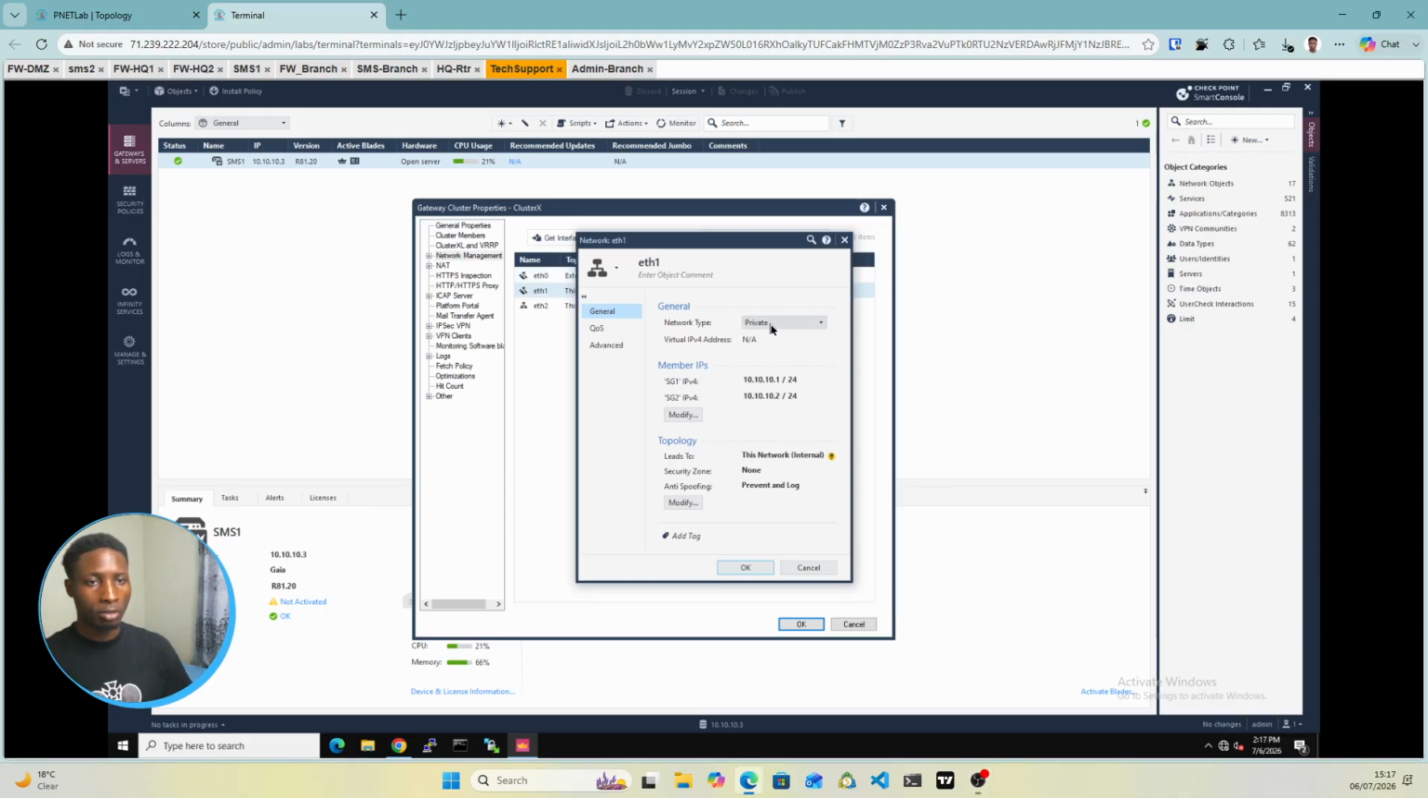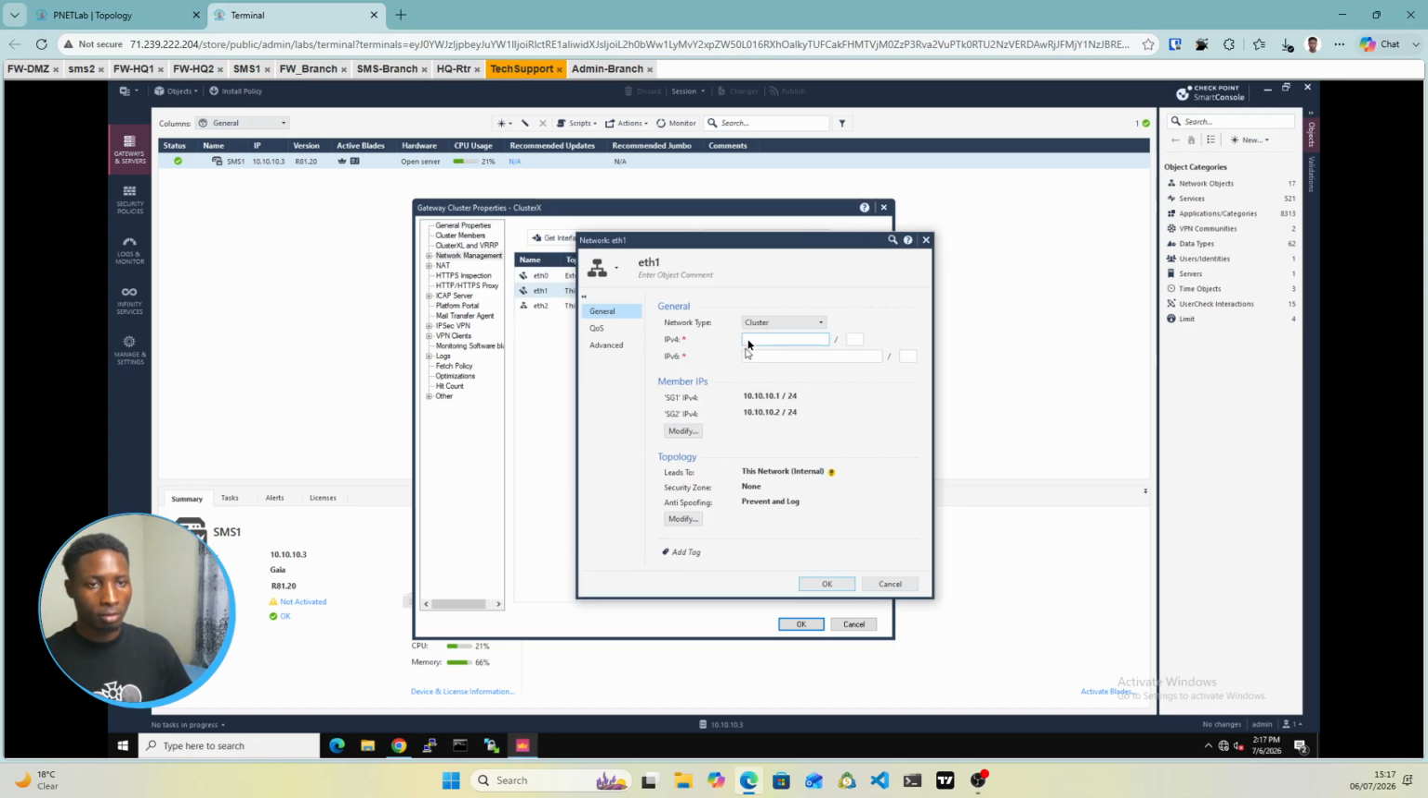Once we are here as well, we'll just do the same thing. We'll choose our cluster network, and once we hit cluster, put our VIP IP.